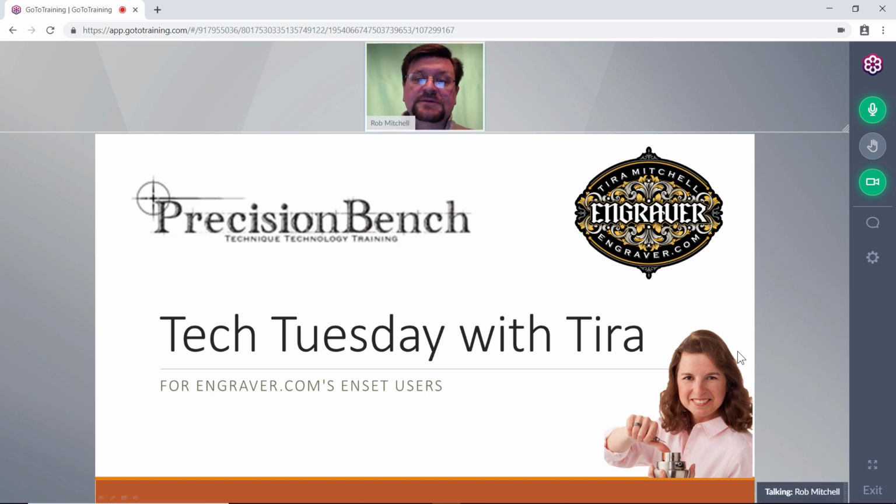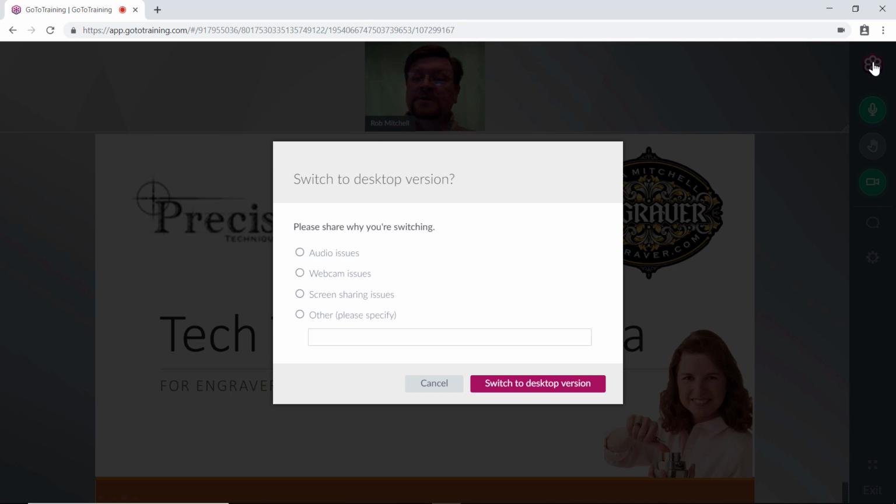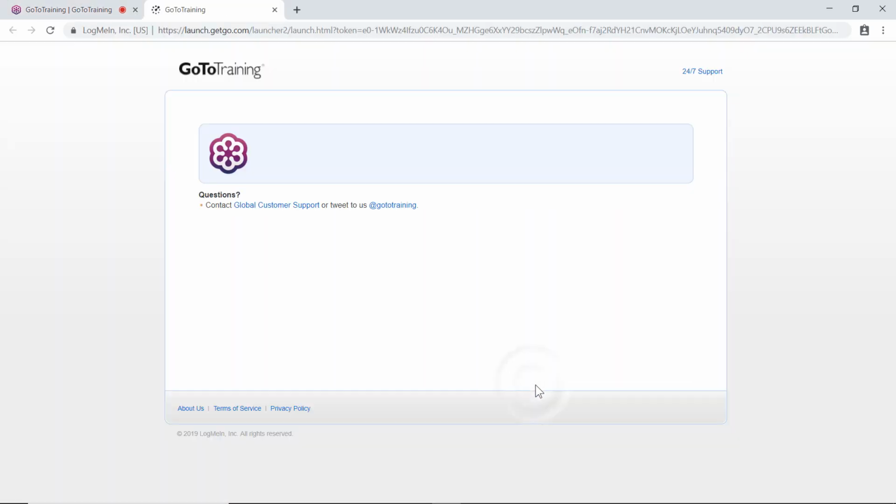Now, sometimes people have problems either sharing a microphone or sharing a webcam. And if you're running into one of those problems, the easiest way to fix it is to go and switch to the desktop version. This is a more complex version that uses the drivers on your computer directly instead of going through your browser on your computer. All you need to do is click that purple button, identify why you're switching, and then click Switch to your desktop version.